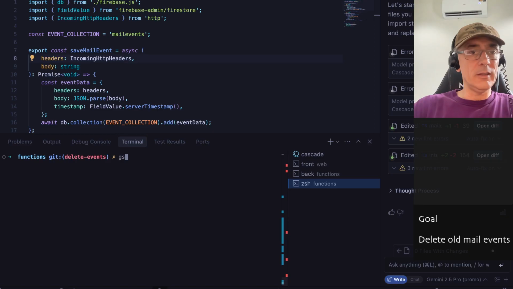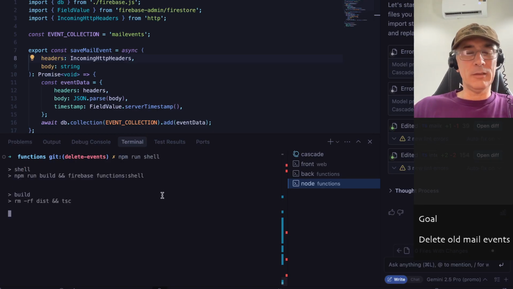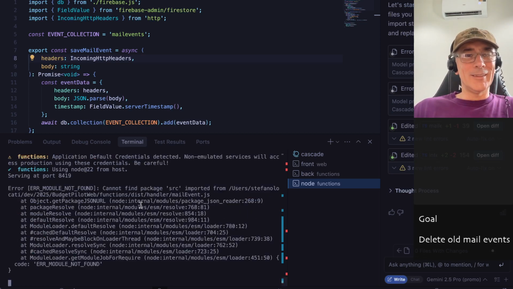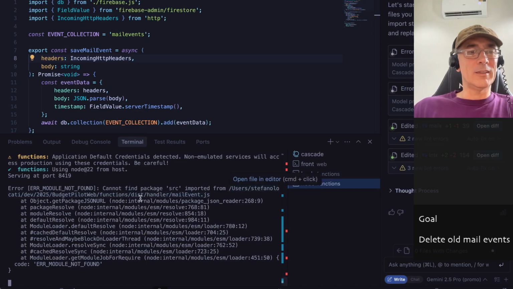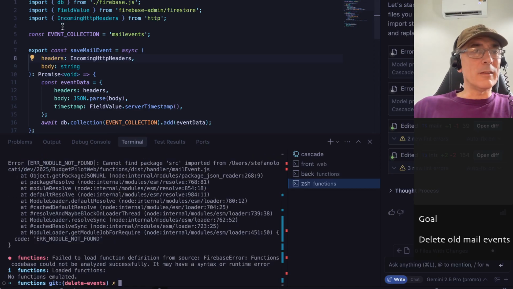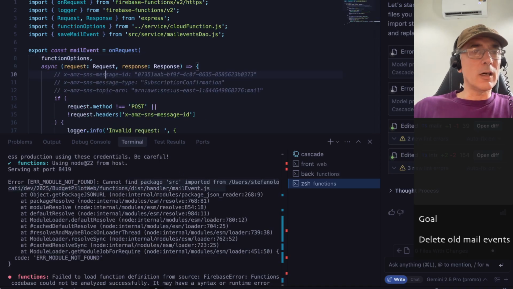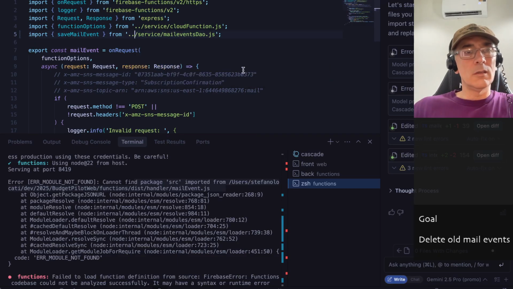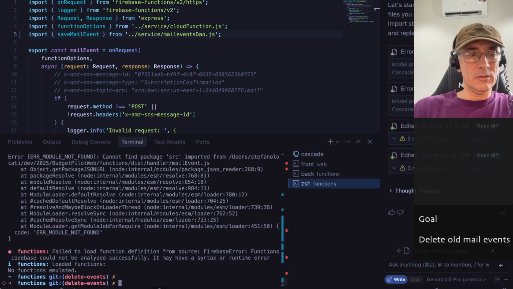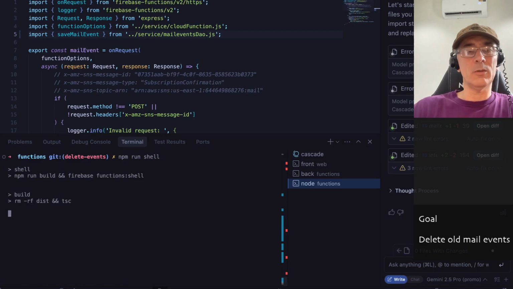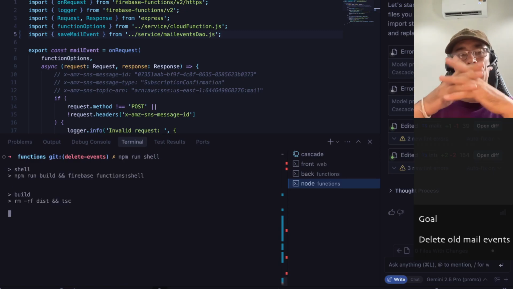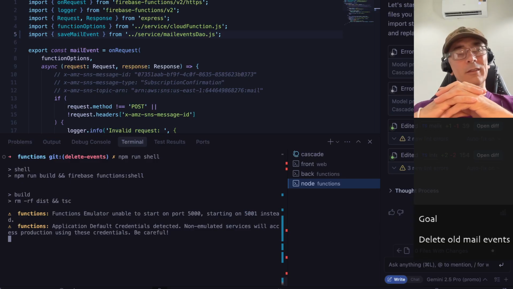Let's try to run the shell function emulator. npm run shell, Firebase functions. Okay. All right. Same error. Mail event, cannot find package src. I thought I removed that. I still have one. All right. I don't know why it imported like this with src. I used the AI to complete that, which caused the original trouble. Now it should work.